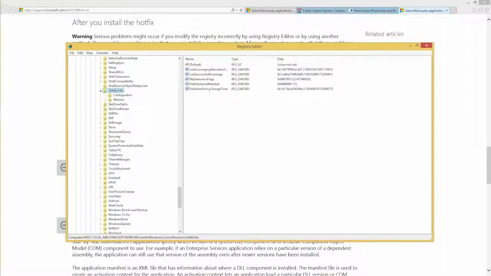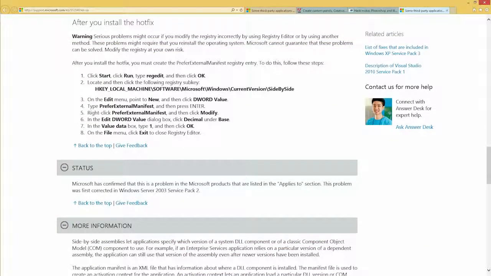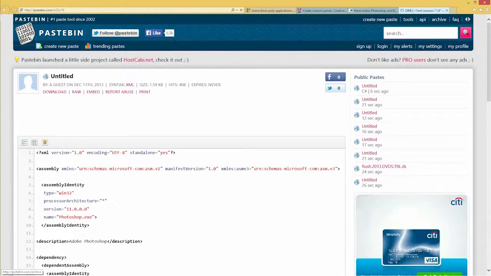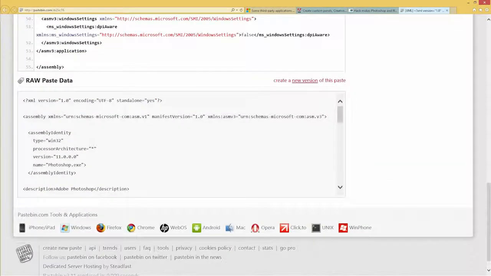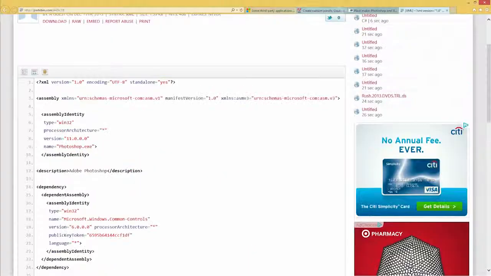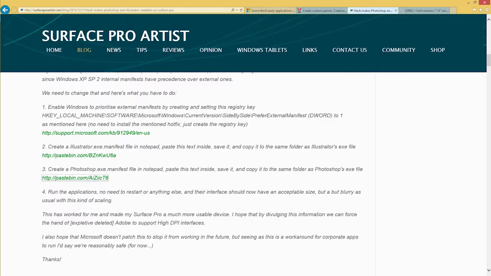Once you have that done and you've done all the saving that you're supposed to do, you don't need this anymore. Just follow the rest of his instructions here about creating a manifest file in Notepad and paste the text inside where this paste bin is. So if you click on the paste bin, you want to take this text here, the raw data paste, and you want to highlight it all and then just copy, and then you want to paste it into a blank text. And then basically save it in the same folder as the Photoshop exe file, which will be called Photoshop.exe.manifest. And then you would basically save that and put it in the Photoshop executable file folder.